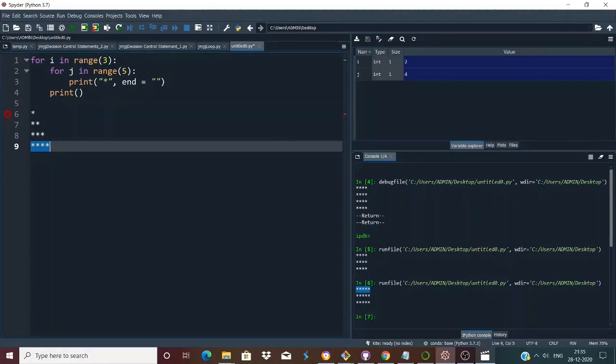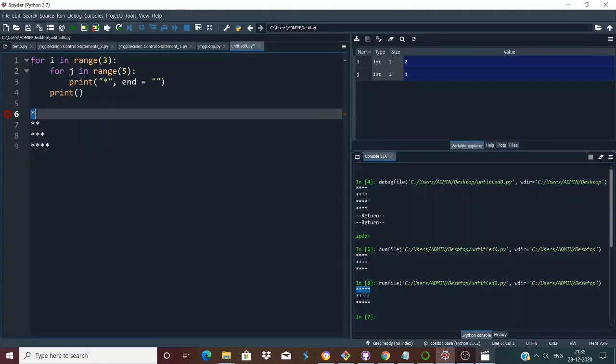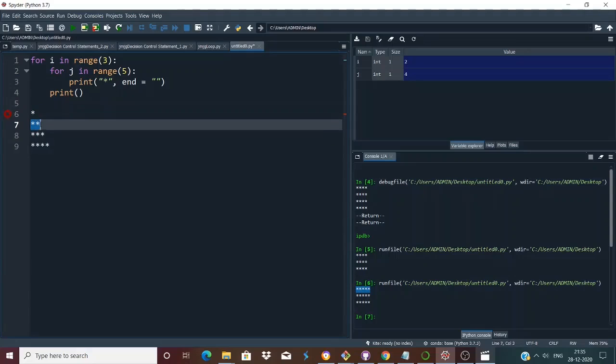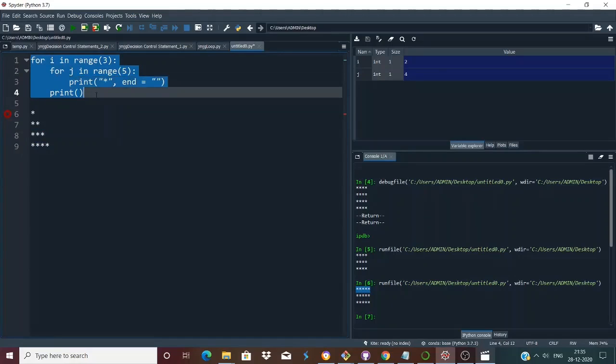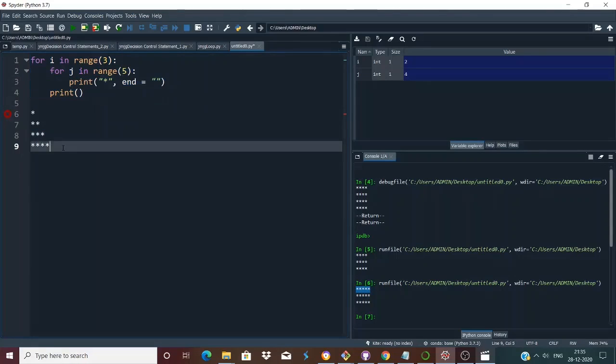So if we indicate a row by I, then the number of stars present in that row is I plus 1, right? So for the 0th row, we have 0 plus 1, that is 1 star. For row number 1, we have 1 plus 1, that is 2 stars. For row number 2, we have 2 plus 1, that is 3 stars, and so on. So we have to modify this code a bit for printing this pattern.